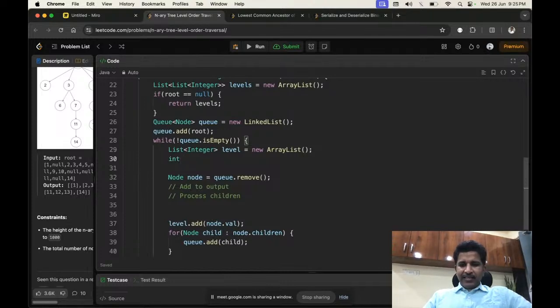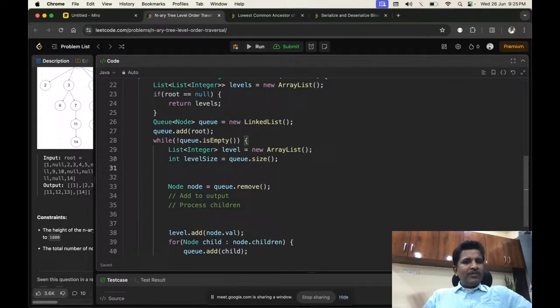Int, let's say levelSize is equal to... levelSize లోకి ఏం తీసుకుంటున్నాం? క్యూలో ఎన్ని ఎలిమెంట్స్ ఉన్నాయి అన్నది. q.size(). Done. Now, how many times do I need to repeat? From 0 to those many times, right? for (int i = 0; i < levelSize; i++).